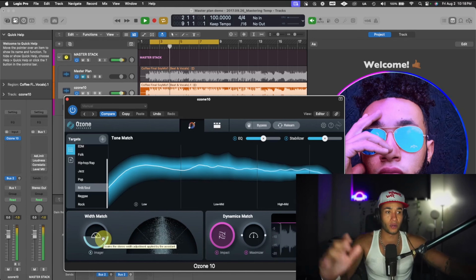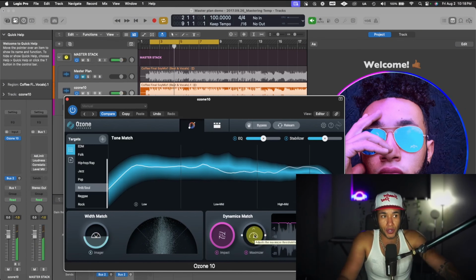Create that width. Maximizer is where you're gonna create loudness.